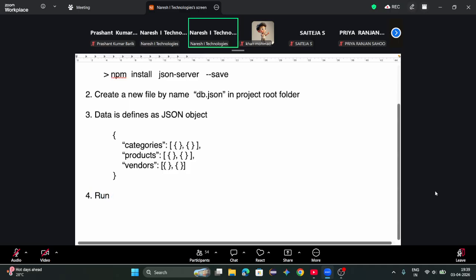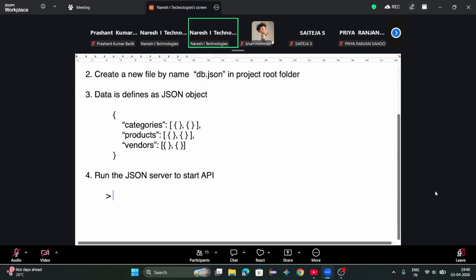Once you maintain that, now run the JSON server to start the API. How to run the JSON server: npx json-server db.json, and we need to use the watch flag. We can use a port number also. By default, the port number will be 3000, but we can set any desired port number.